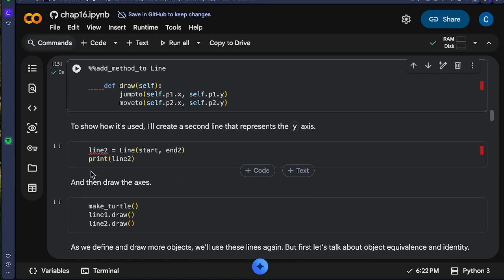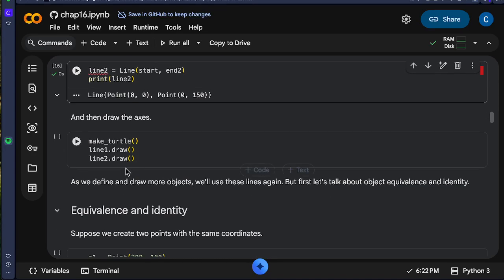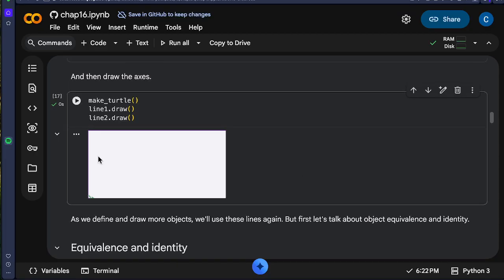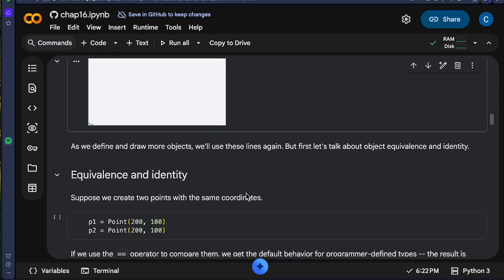So that should work. So I'm going to make a second line that represents the y-axis from the starting location, but the second end. Okay, so it's going to increment only y, but not x. And now we can draw the axes. I guess I didn't get much out of that.